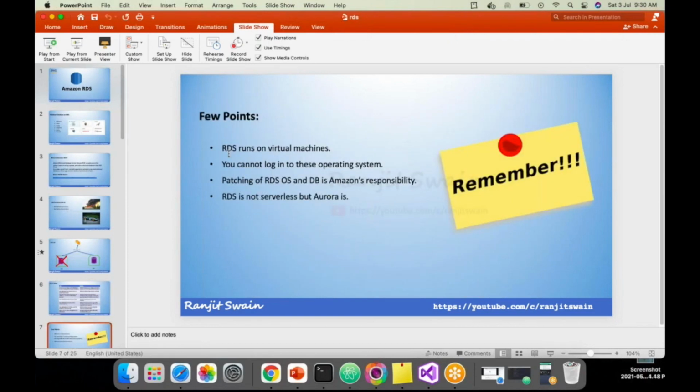So remember, RDS runs on virtual machines. We cannot log into this operating system. As I told, the DB instance is running on a virtual machine. That means think about your on-premises, any machine, any server. What you do, you install a SQL, MySQL database or Oracle database onto your server. So that server will be your DB server because you installed a database server and you are specifically going to use that on-premises machine or server as your database server.